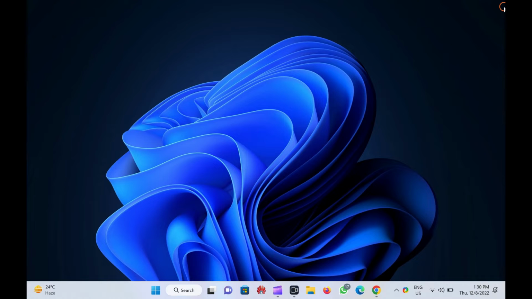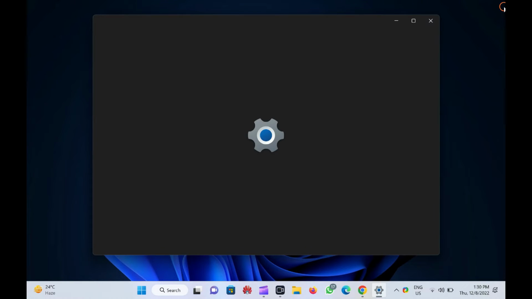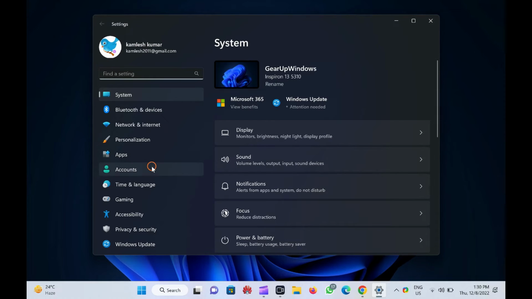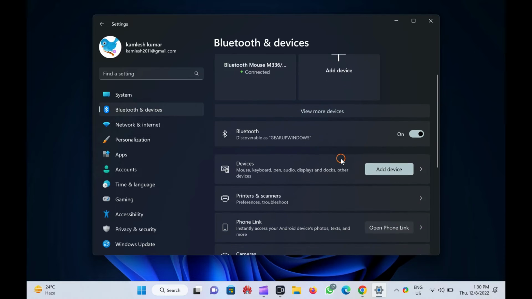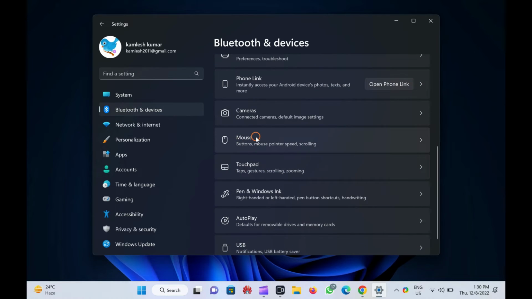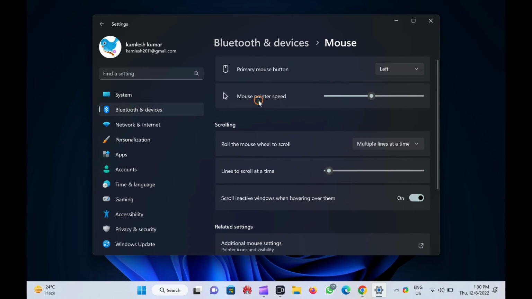To switch mouse primary button on Windows 11, first open the Settings app by pressing Windows + I keys from the keyboard. Then, select Bluetooth and Devices category from the left side pane. Next, click the Mouse tab on the right pane of Bluetooth and Devices. On the Mouse Settings page, select the right option from the drop-down menu of the primary mouse button.